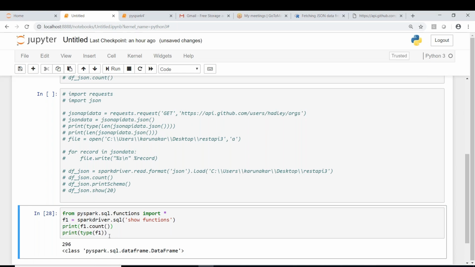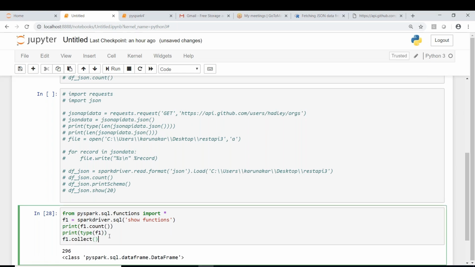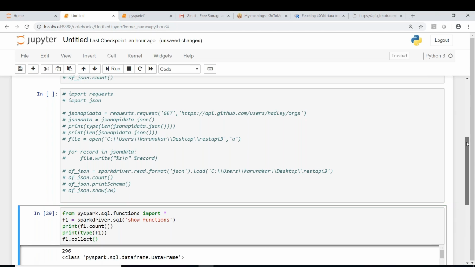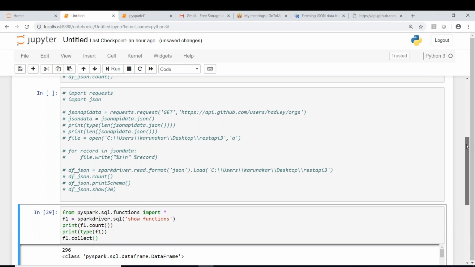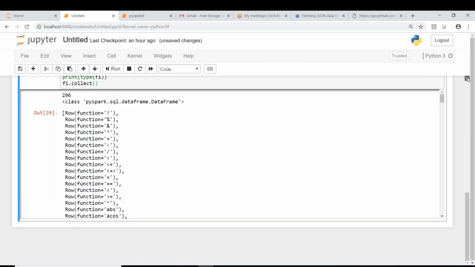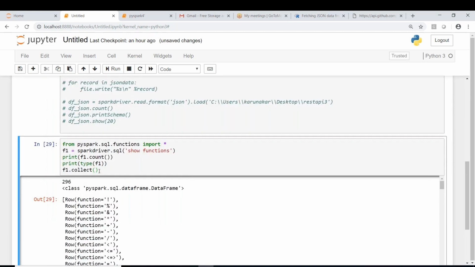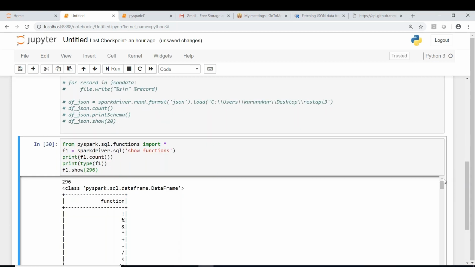So we shall display them now. Collect will display all the records. Okay, all the functions. You can see them here. Otherwise, you can also use show. Let me use show directly. Show of 296. Let me run this now. You can see them. This is the list of all the functions.